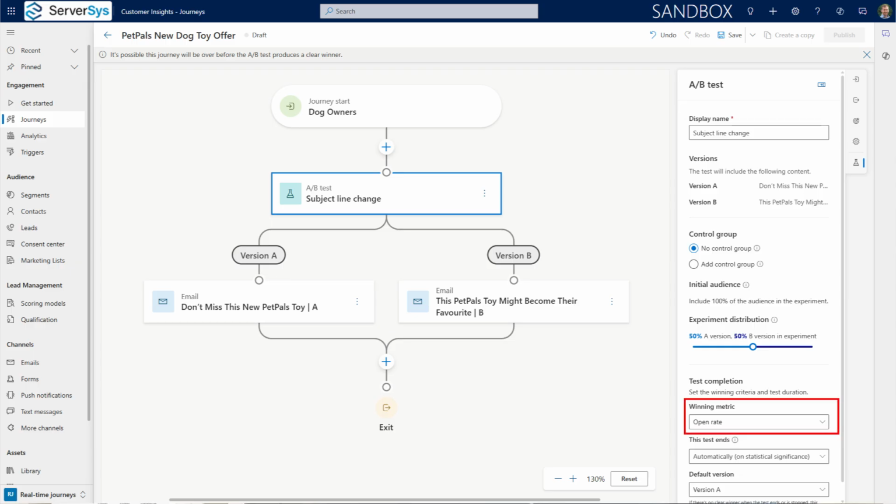In the journey, we've configured this test with open rate as our winning metric, since we're specifically testing which subject line drives more people to read the email. This is where having enough audience members becomes important. Ideally, we want at least 1,000 people in the segment to get statistically meaningful results. With smaller audiences, there is a risk that distribution becomes uneven and the results less reliable.